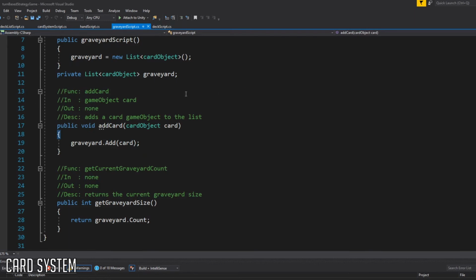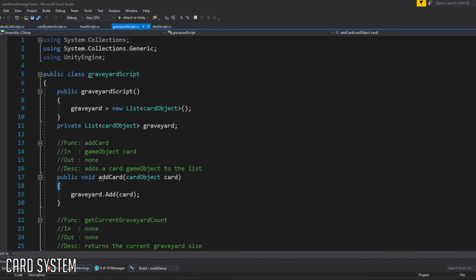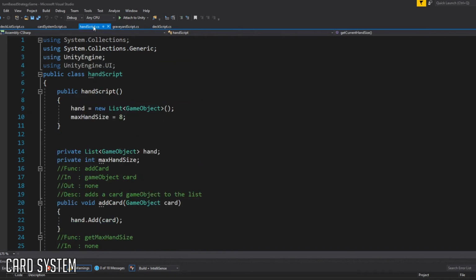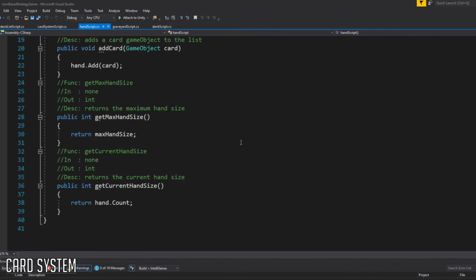And let's look at the graveyard script afterwards. It's the same thing, essentially, without the constructor. It just makes a new list of card objects, and we're going to be storing our cards in here if we, let's say, discarded a card, used up a card, or let's say we milled a card as well. The hand script is a bit different, but it's roughly the same thing. Just the same thing with a list of game objects instead of card objects this time, because we're going to be storing the cards that are instantiated in this list, and we're going to have a max hand size of 8.